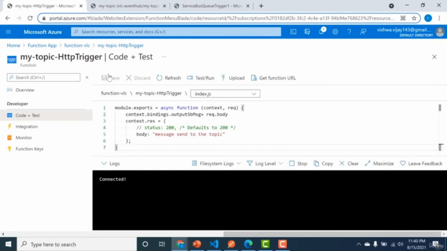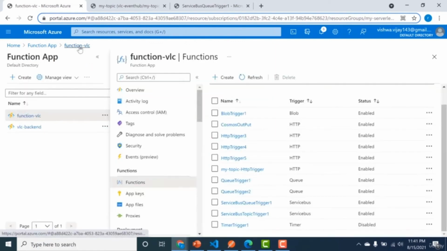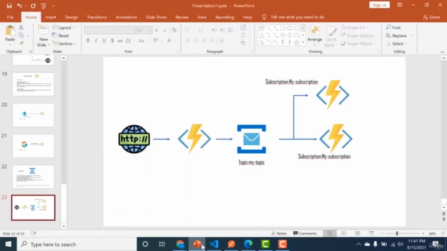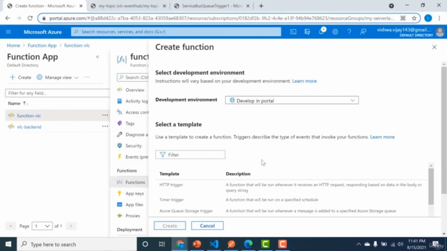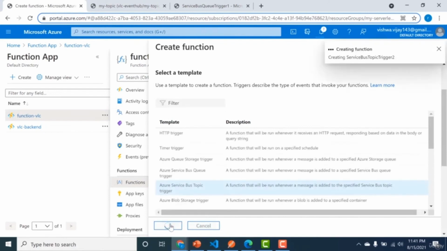So we'll create another function, and this particular function will read this particular message that we've sent. So I'll click on function. I'll click on create again. And if you go back and look at the architecture, this particular architecture would have an input of a topic and a subscription. So here I keep going down, and here I need to choose the Azure Service Bus topic trigger. I'll click on create.